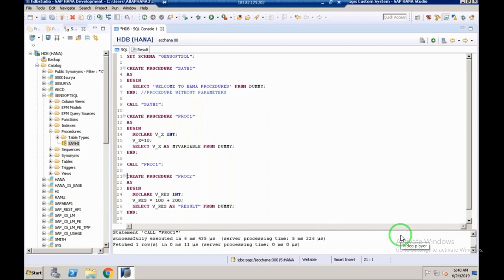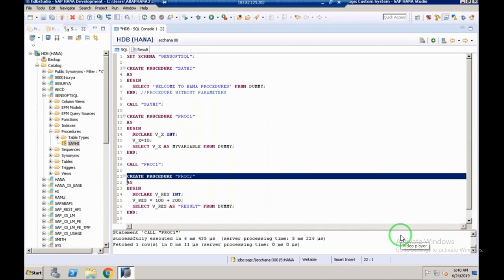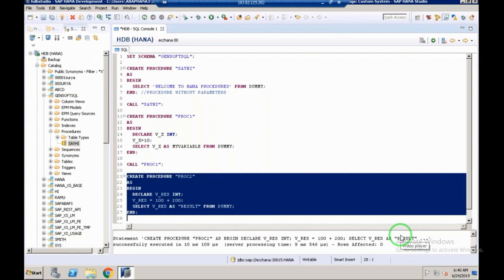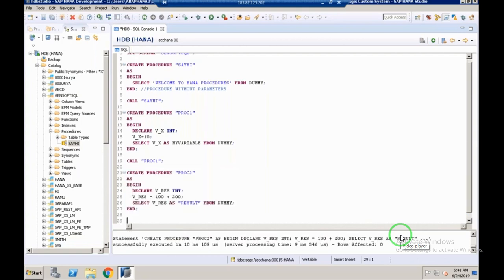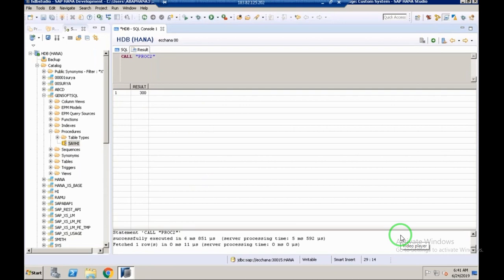So what I did here, I declared a variable. I'm directly doing the arithmetic operation without using any variable. Let's see whether it'll accept or not. F8. Yes, the procedure got created. I'll try to call that procedure. Call procedure 2, execute. Yes, I got the result as 300. So what is the meaning? I can directly do the calculation.